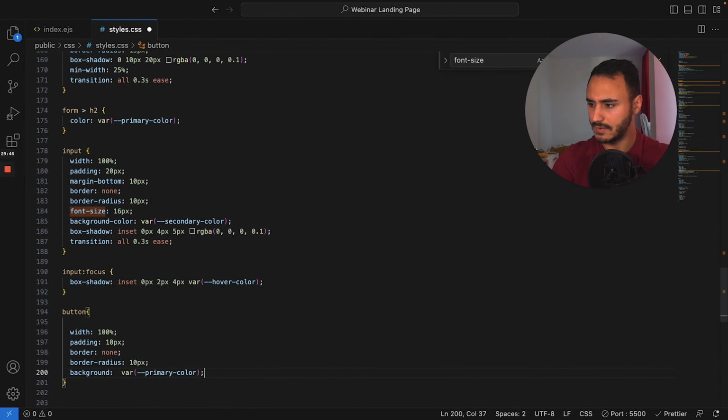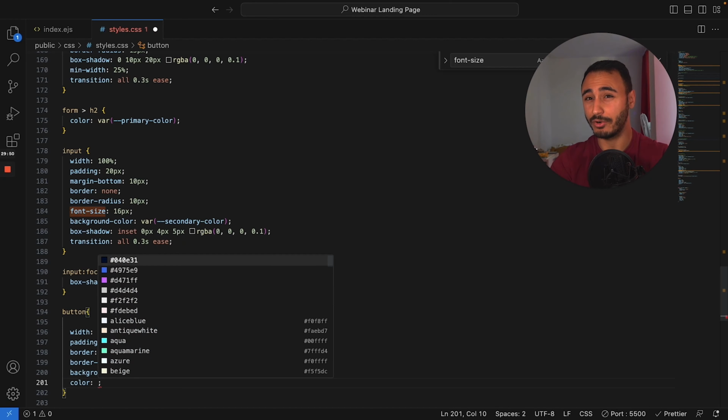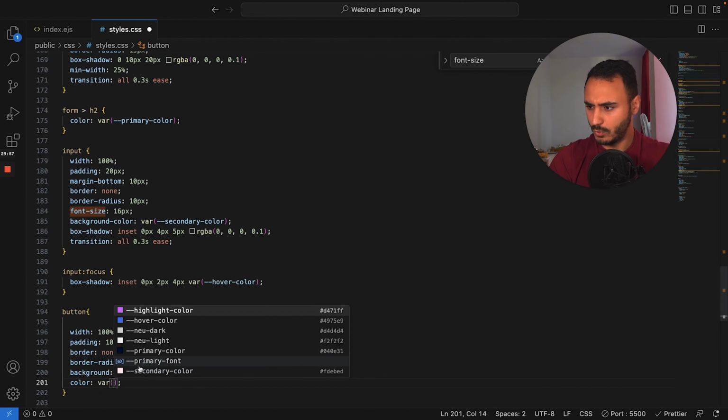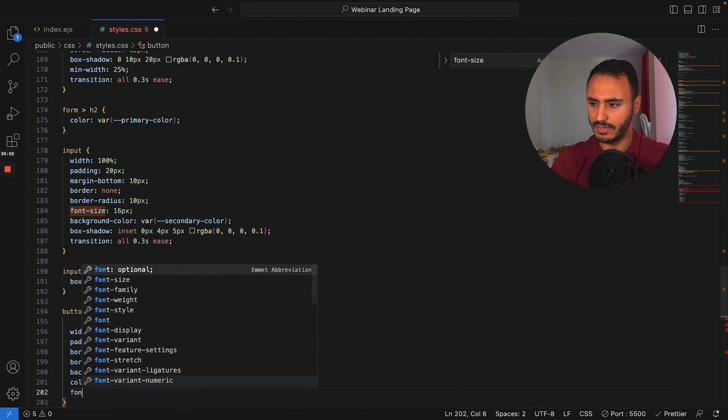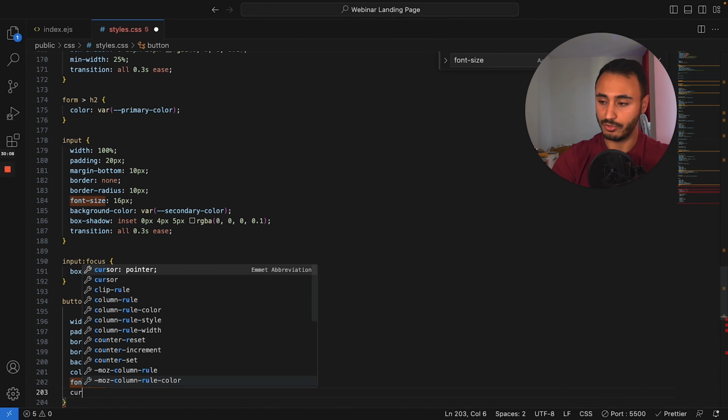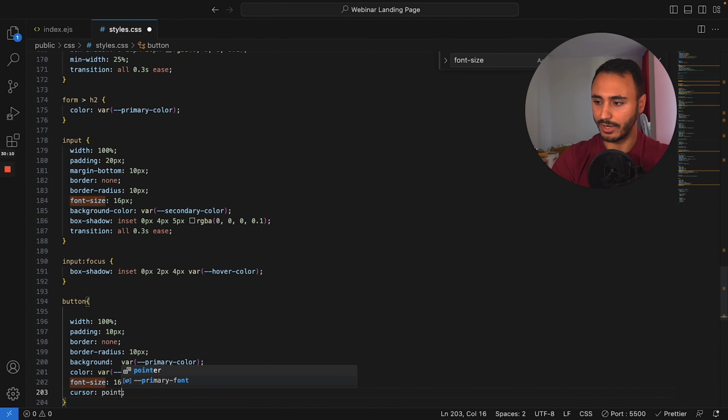Nice. And the color, since we got the primary color which is dark, we need something here white to show the text. The font size, I will stick with 16 pixels. Want to be sure that the cursor is pointer. So we got our hand.